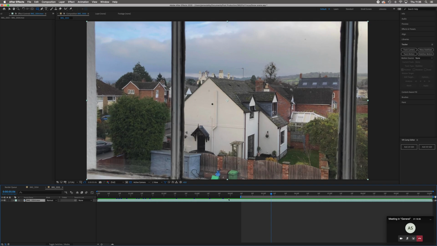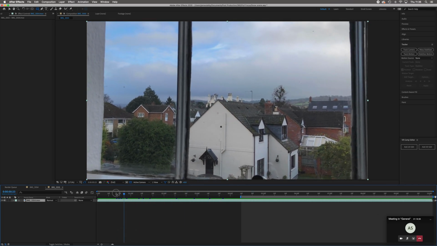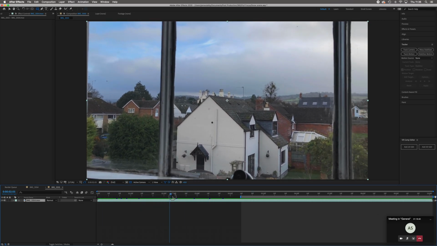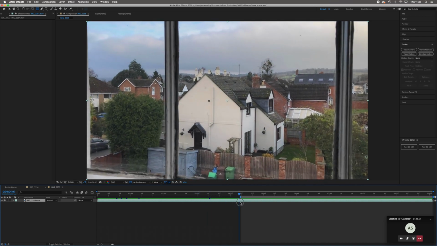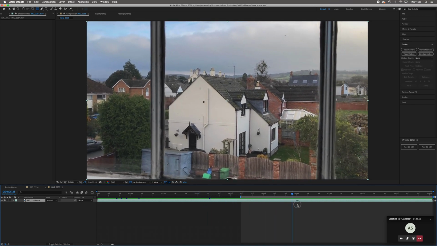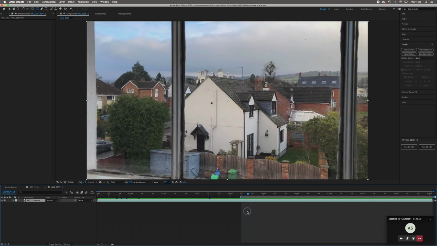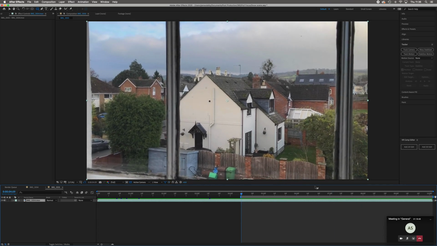Okay, so here's what we're going to do then. First of all, I've changed my work area because I've got lots of stuff in the front here which I don't really need. I just want this pan, as it were, across the window. So that's my work area. That's what I'm going to be working with.